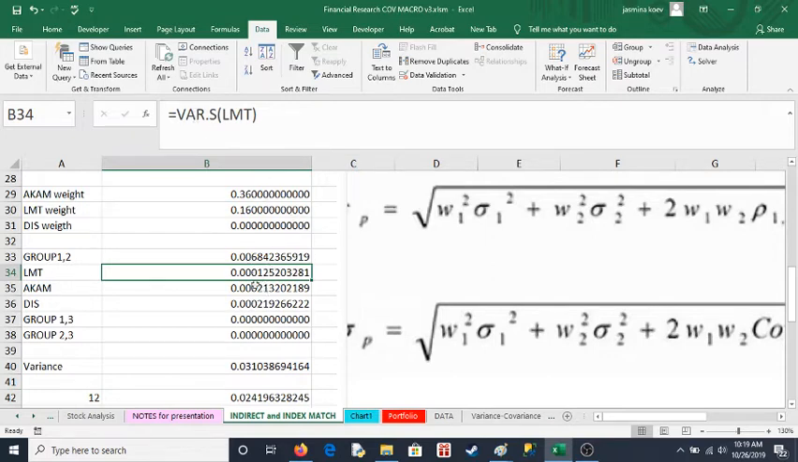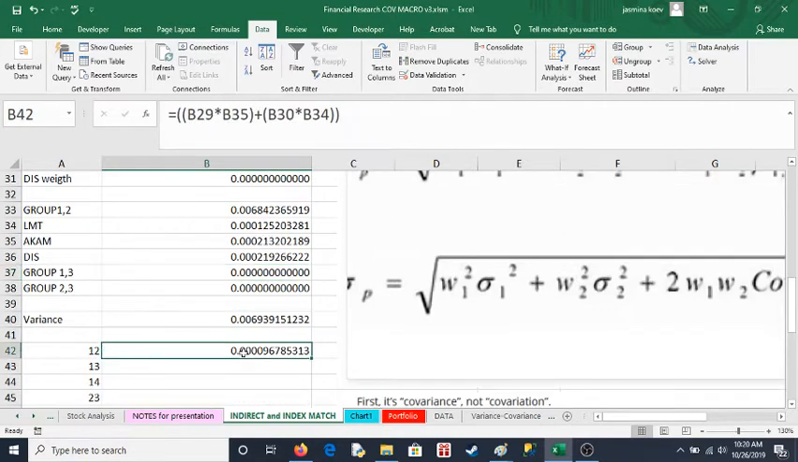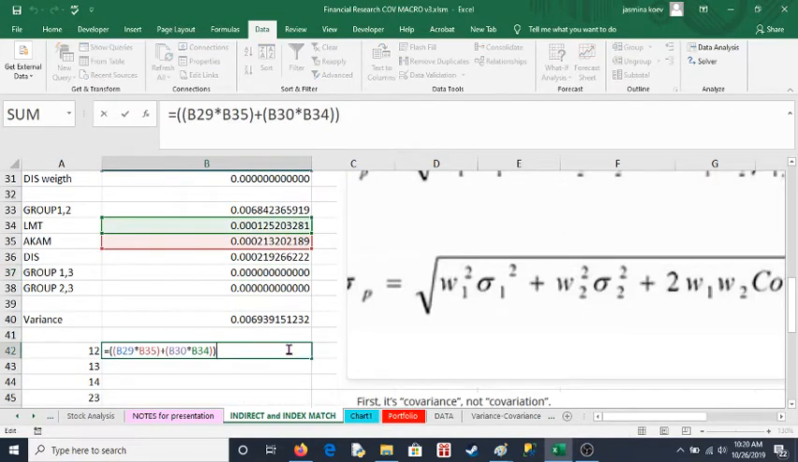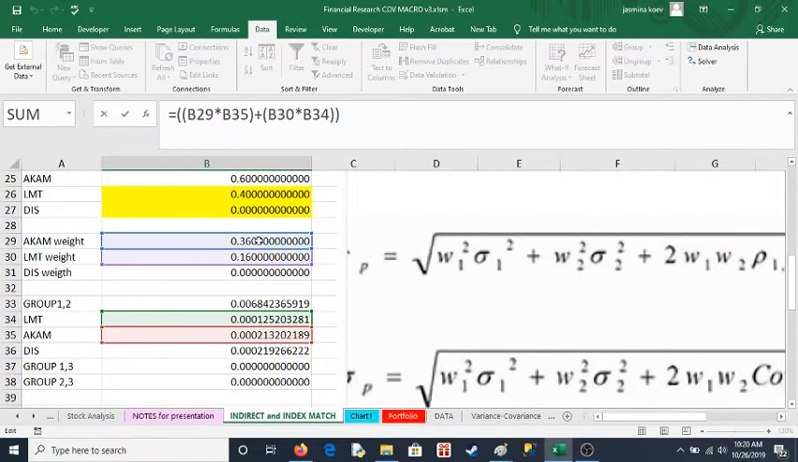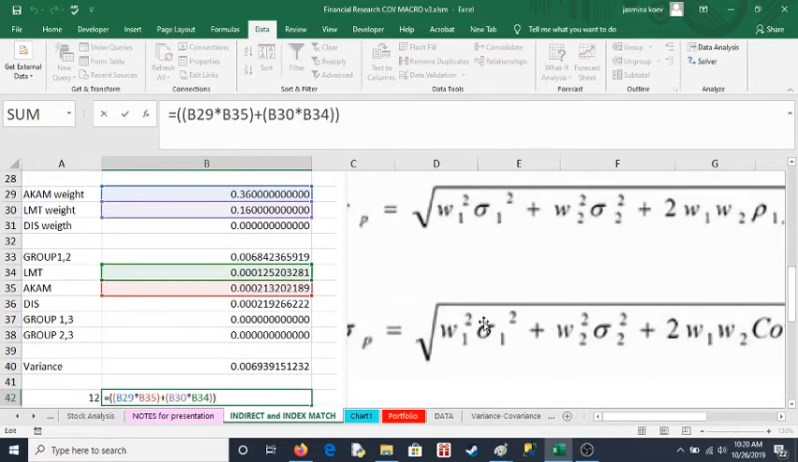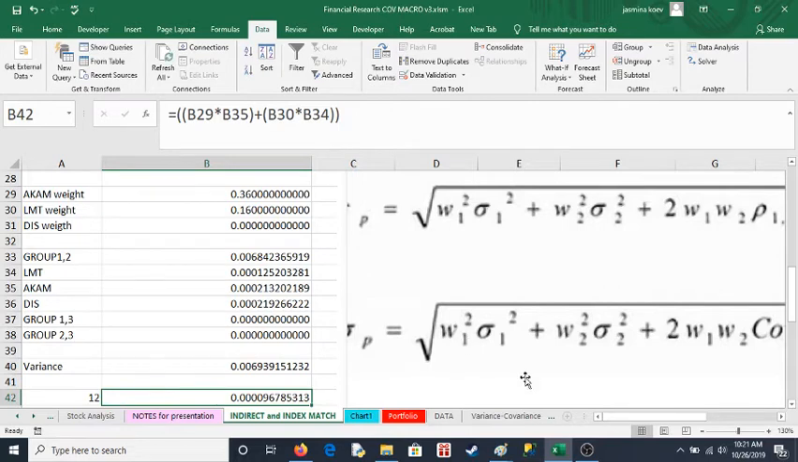So here I'm grabbing variance and variance. And what we're going to do in the first equation is calculate variance and variance times squared weight and squared weight. So I'm doing this piece of the calculation. Weight squared times the variance of asset 1, weight squared times the variance of asset 2. So in this case, it's weight squared Akamai times Akamai variance, weight squared Lockheed Martin times Lockheed Martin variance. So that's the first set.